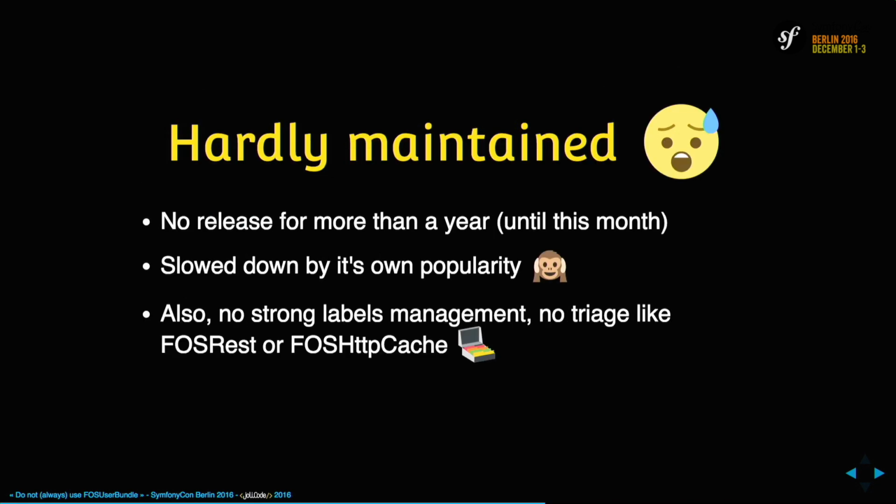I think this bundle is a bit slowed down by its own popularity. The fact that a lot of users can't really make the distinction between what is in Symfony and what the bundle provides is not helping. So there are a lot of issues not related to the bundle on the repository.